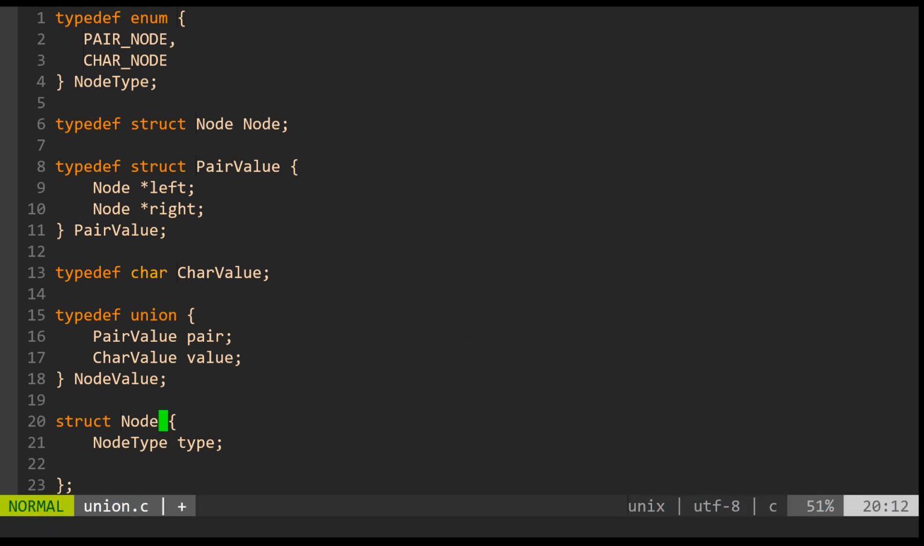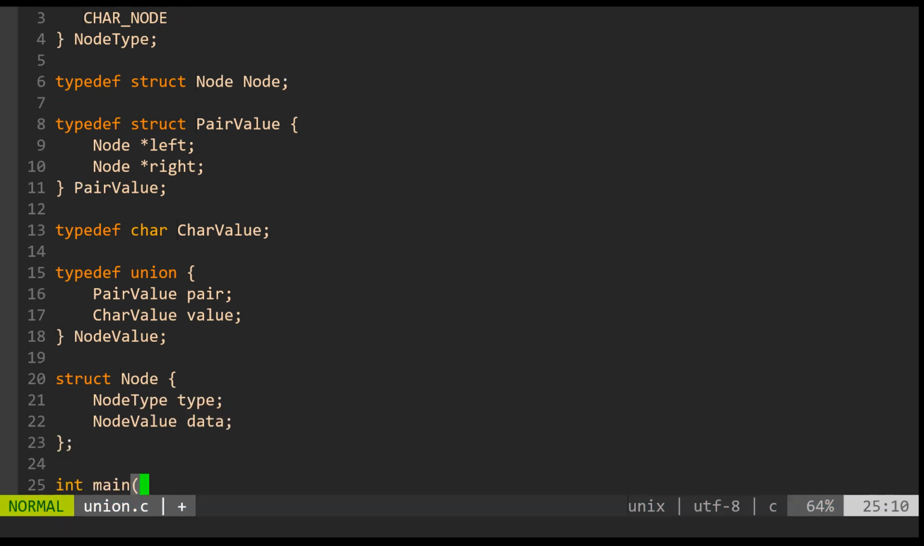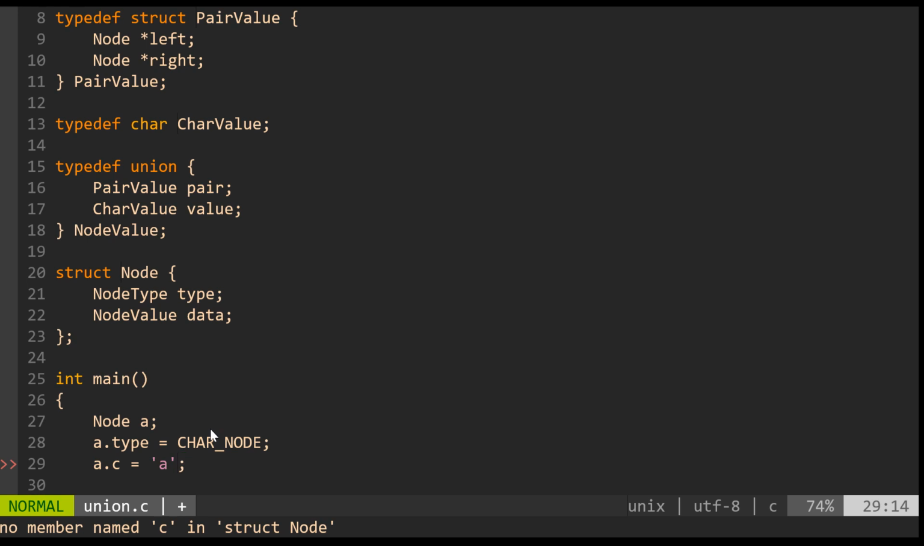And lastly, what we need to do is say, okay, well, a node is made up of a type and a node value named its data. Okay? So notice a node is made up of its type, which will tell us, is this a char node type or a pair node type? And then its value is going to be the union of either a pair value or a char value. A union can never be both of these things. It can only be one of these two things. Right? And it will be up to us to decide which to use based on the type of node we're dealing with.